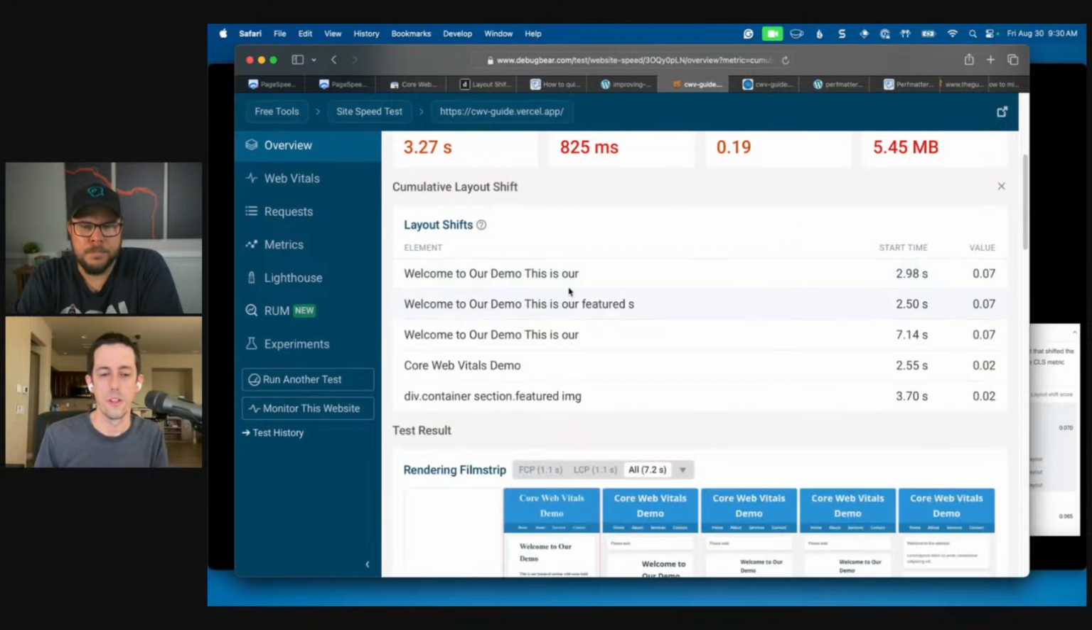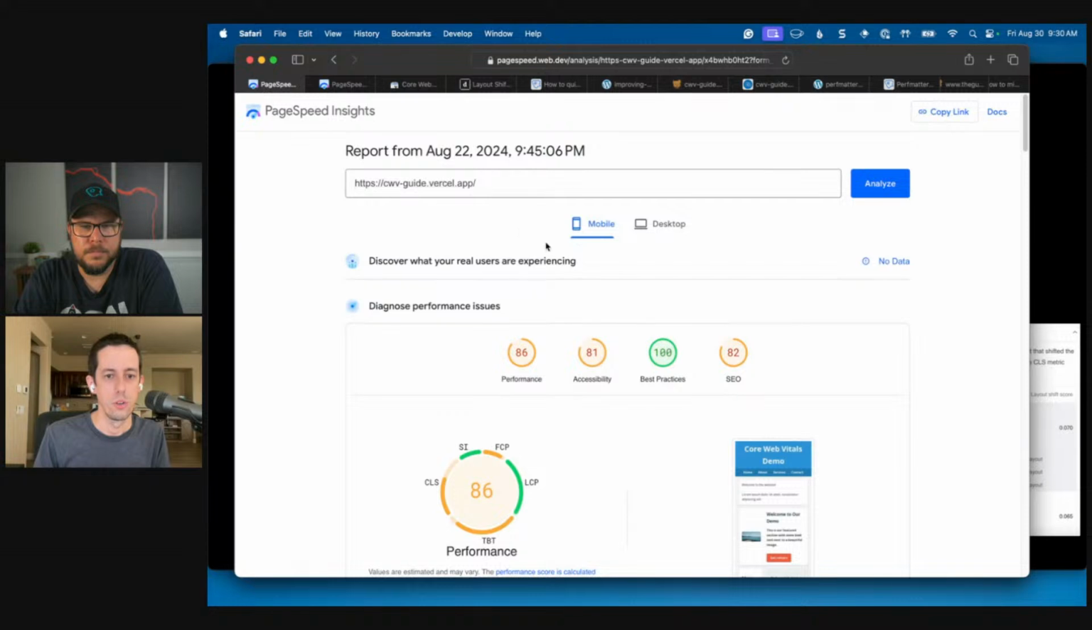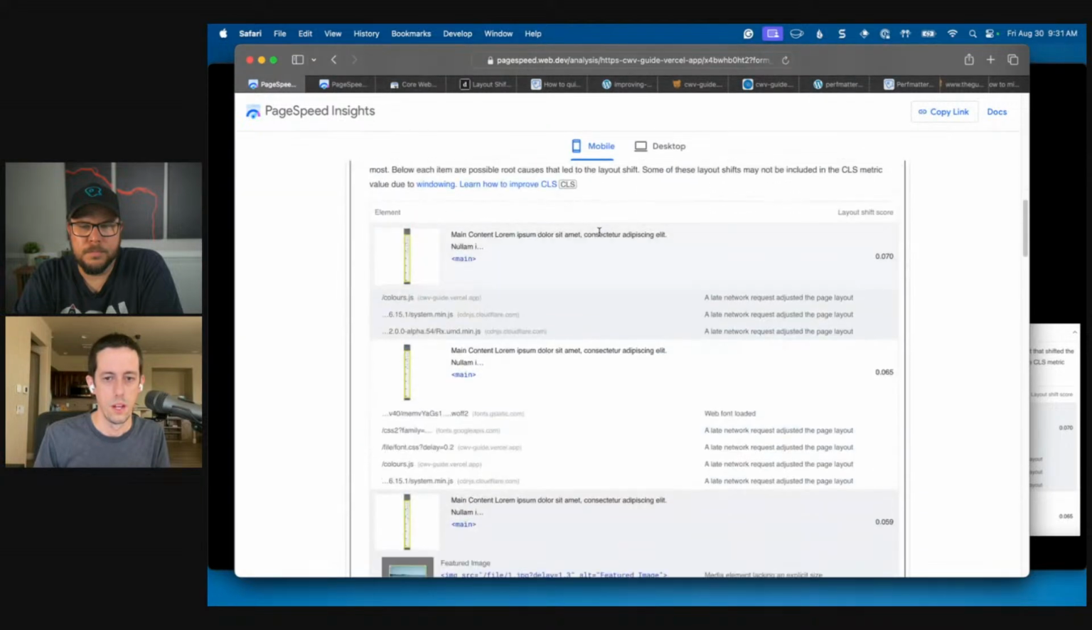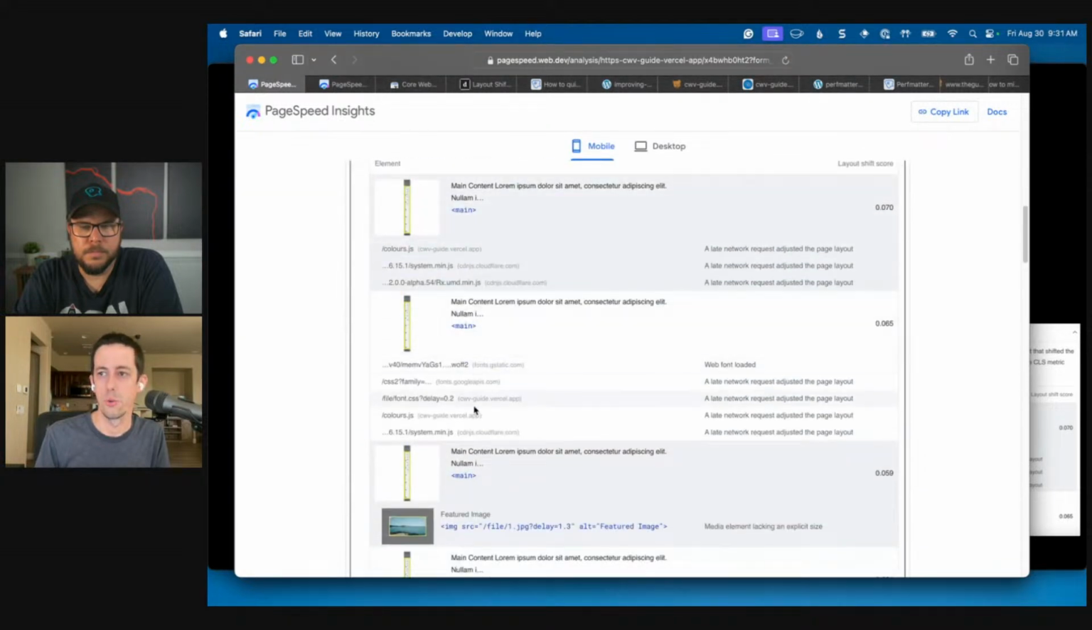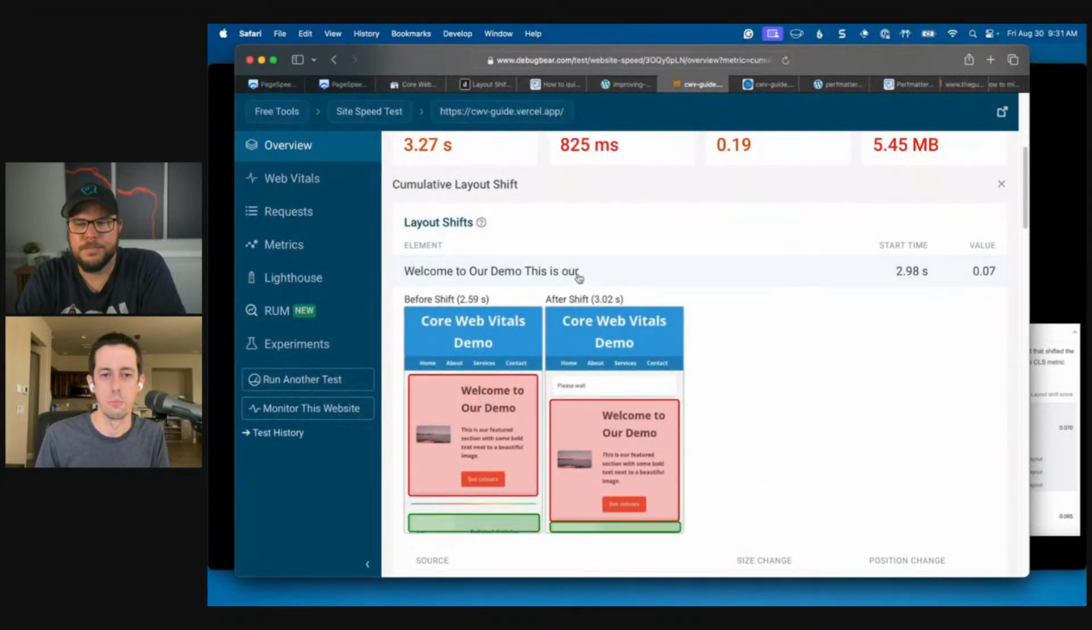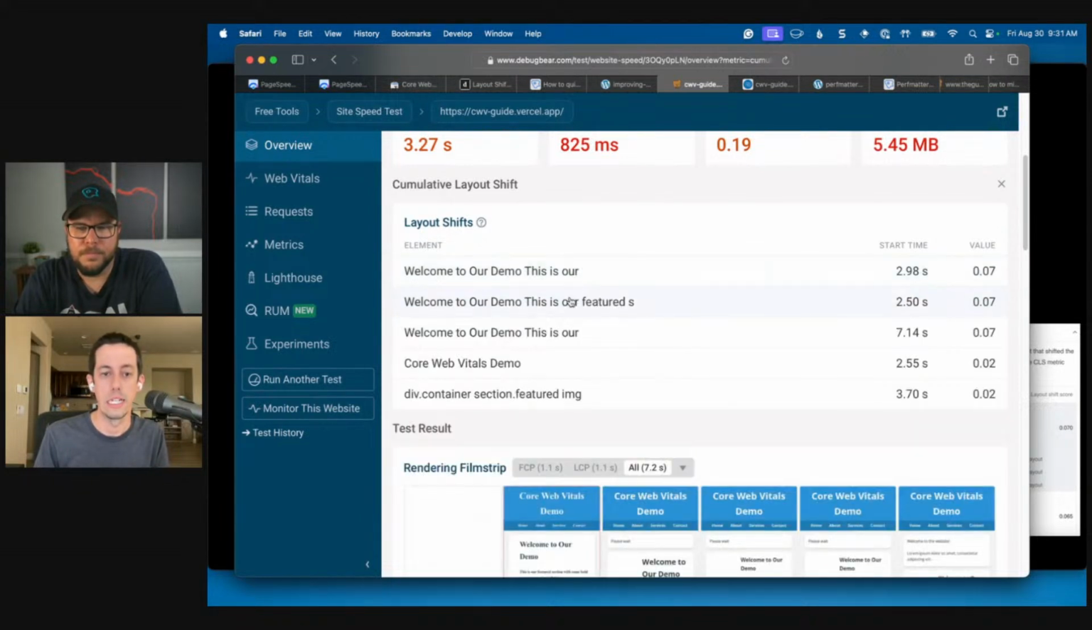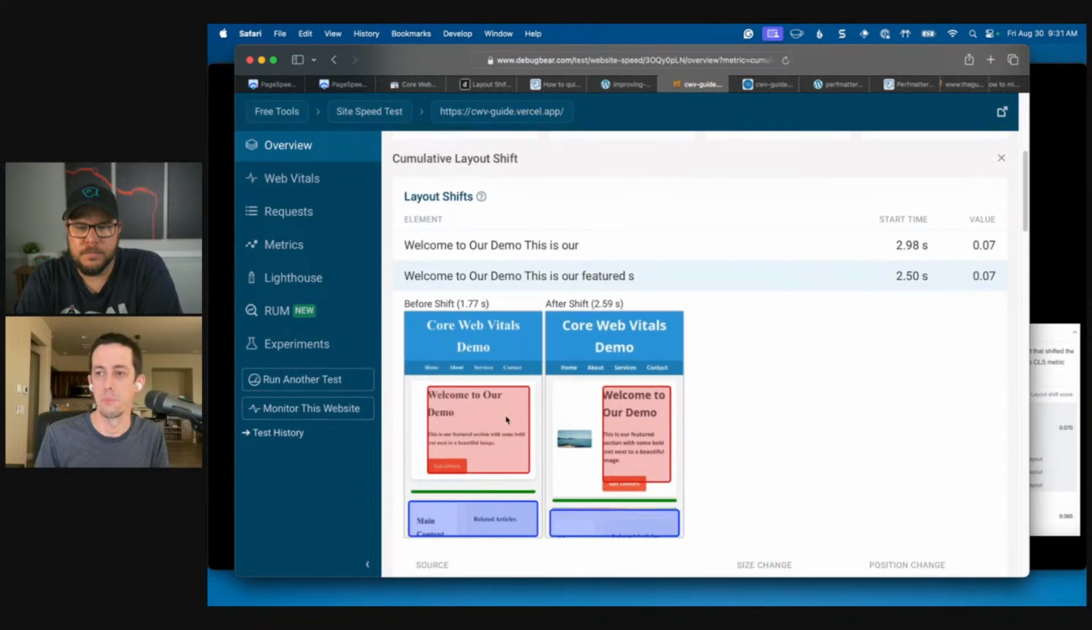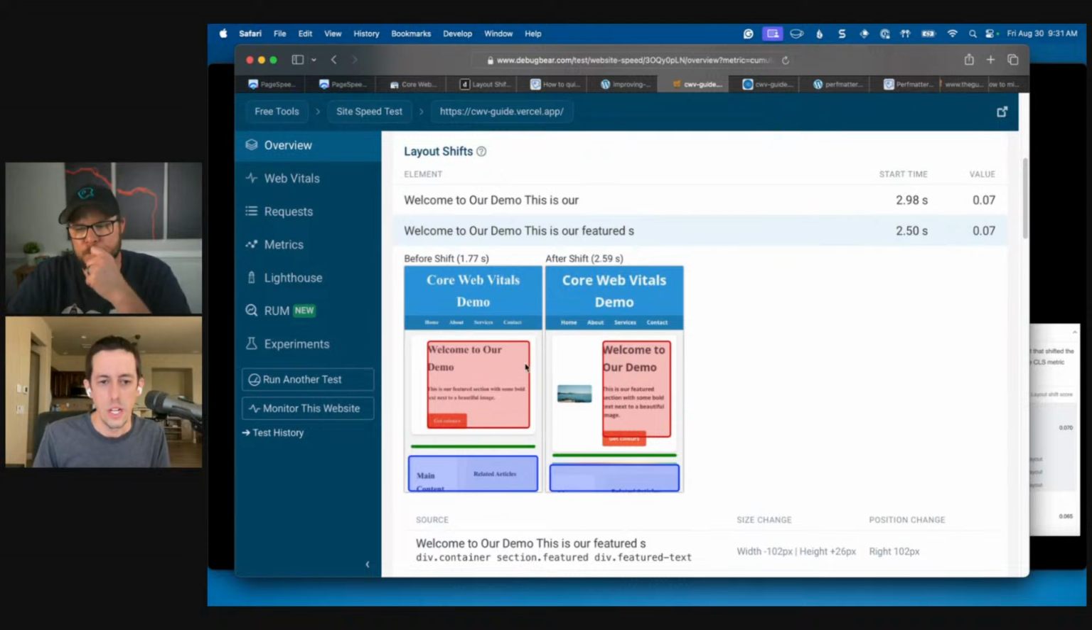But the cool thing is, if we go back to here, DebugBear is going through each one of these, which is not very helpful here, but here you can see much more useful information for the exact same thing that PageSpeed Insights is showing you. You can drill down into each one of these, and it will update the thumbnails for the shift that's happening. So here we can see what's the big difference. Now you'll notice the text, but that's also happening in all of them. So the big difference here is this image.